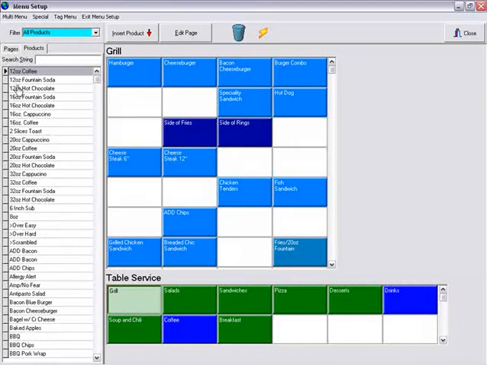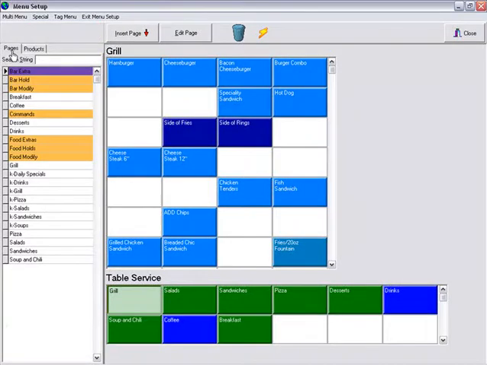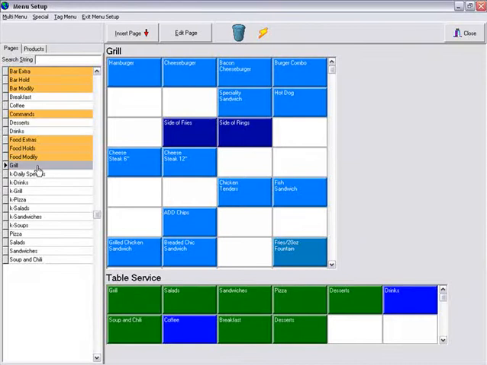Now, located over on the left-hand side, I have two tabs. The first one is Pages. Now, these represent all of the order pages that are programmed onto the system. Those that show up highlighted are modifier pages. Those that are not highlighted are regular order pages. To apply an order page button, select on the desired order page, and then click and drag down to the order page grid.